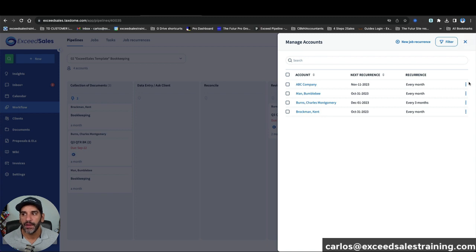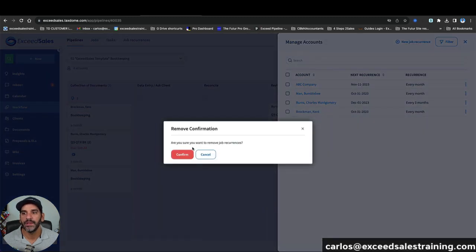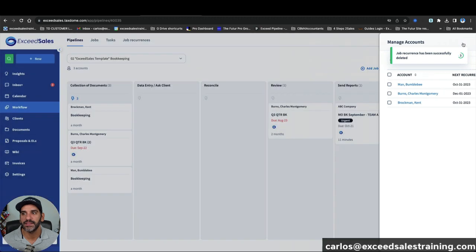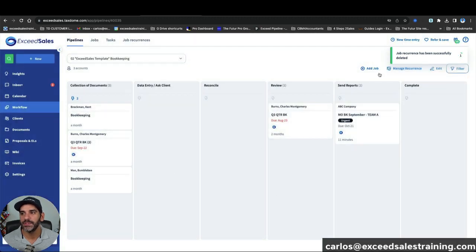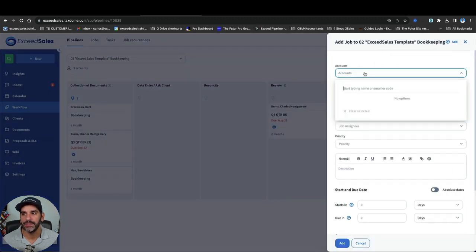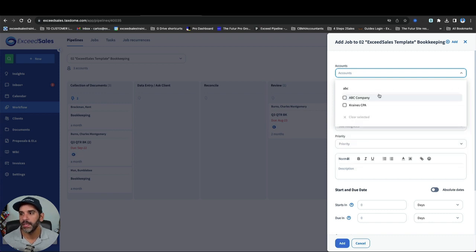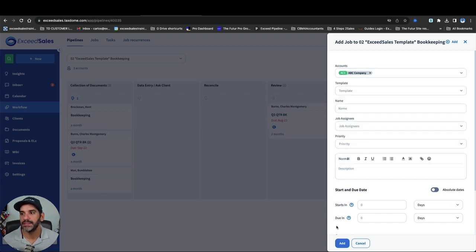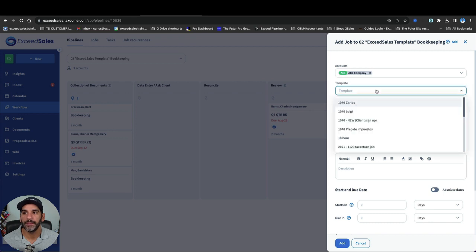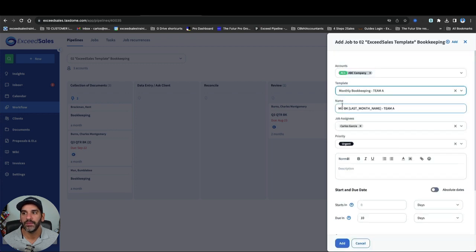Okay. In this scenario, we're actually going to remove them from the recurrence just for the purposes of this exercise, so there's not too much going on, and we're going to manually add them into the pipeline. All right, so as I do that, I'm going to choose what job template I want to give them. In this case, this is going to be a Team A client. You can see all of the things have pre-filled, and I'm going to go ahead and click on Add.